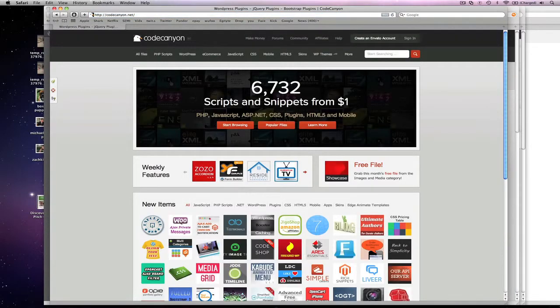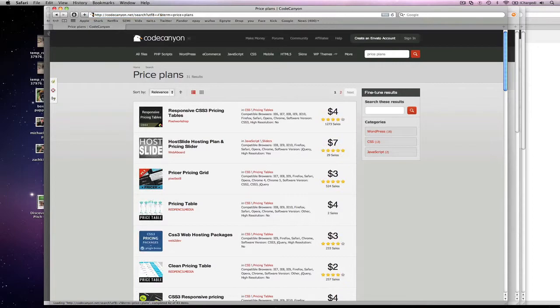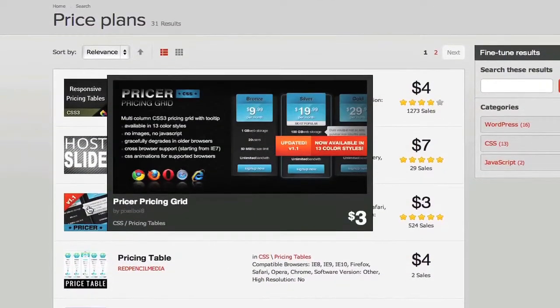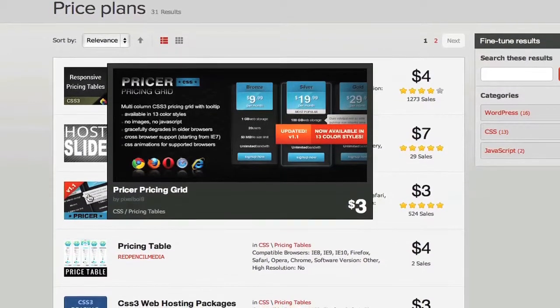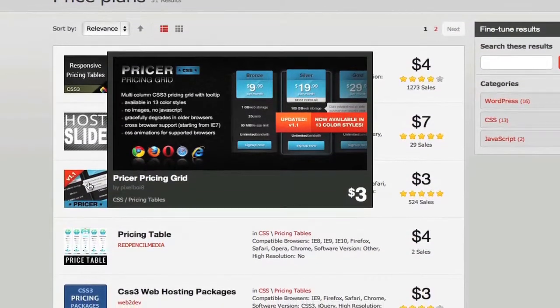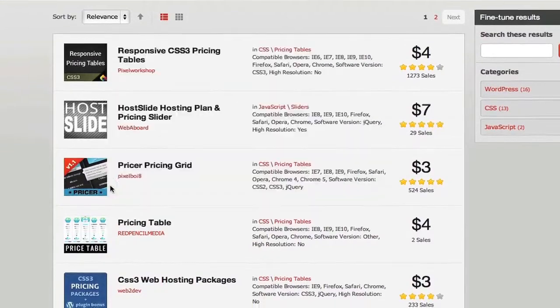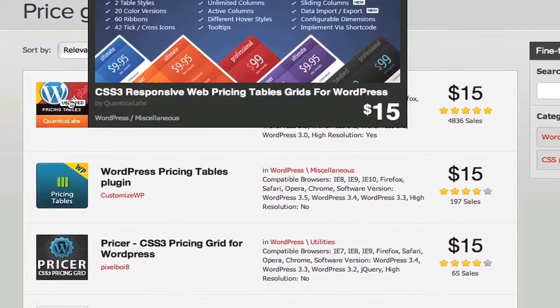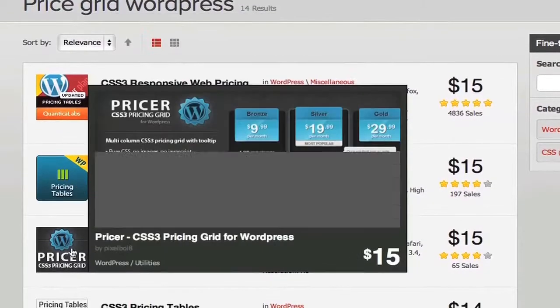Also, I'm going to jump and talk about e-commerce, kind of sidetrack here for a second. Code Canyon, I know a lot of people ask about price plans or price charts. And if you have a website where you need something like this, the price chart here, the grid, you're going to look up something like price plan or price grid, and then make sure it goes with WordPress. So this is CSS. This does not go with WordPress. But I'm going to do price grid WordPress. And we'll take a look here. Here's some WordPress ones. These are the grids.